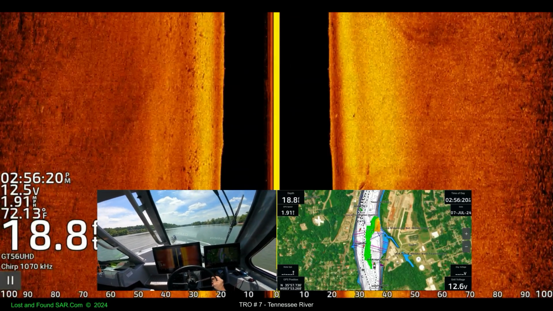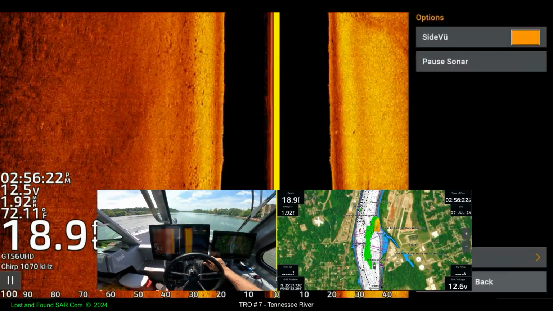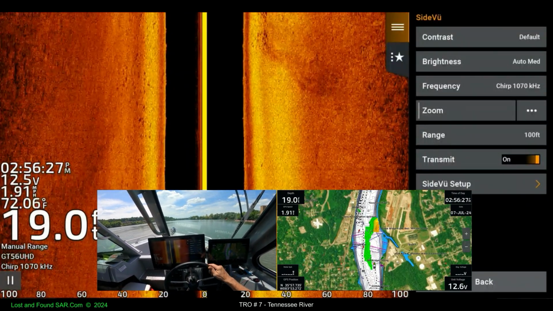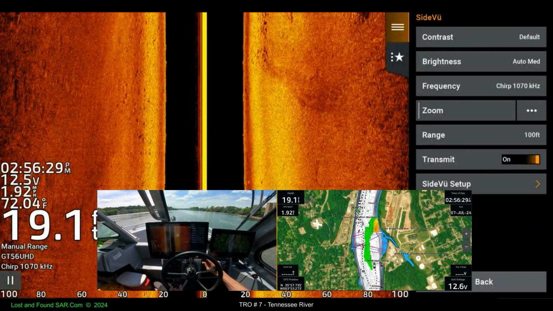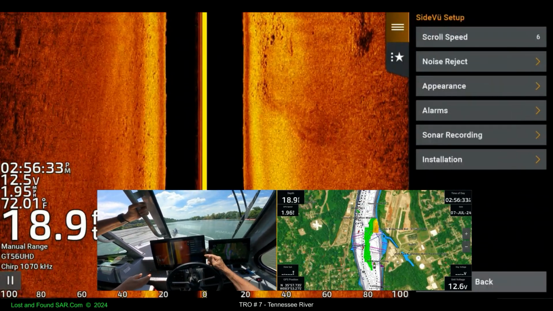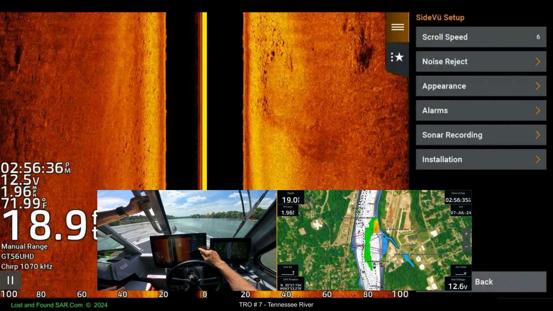Let's get crazy here. Yeah. And try this. Side view. Do not see an option to record. Wait a minute. Side view setup. Sonar recording. And recording.